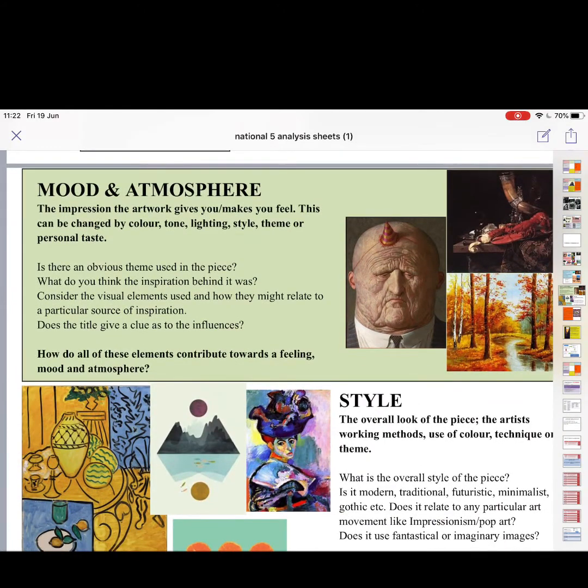We're going to move on now to mood and atmosphere, and you'll notice that you are specifically asked about this in your activity. So it's really important to have an understanding about what is mood and atmosphere and how an artist captures and creates this in their artwork. So looking at it here, what I've said is that mood and atmosphere is the impression an artwork makes, or the feeling it gives you. And this can be changed through a range of ways, including the use of colour and tone, the lighting, the style, a theme that's maybe coming through, or, for example, personal taste.